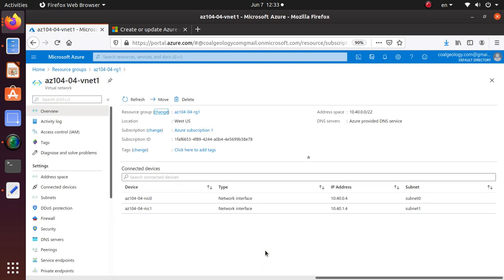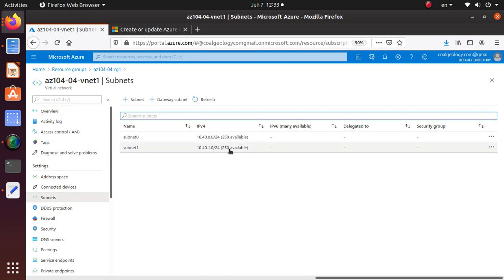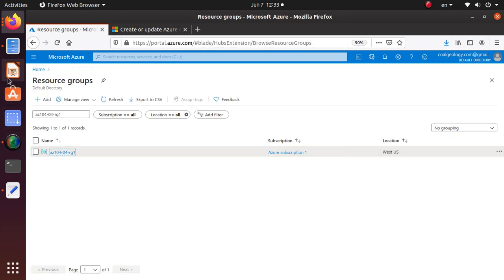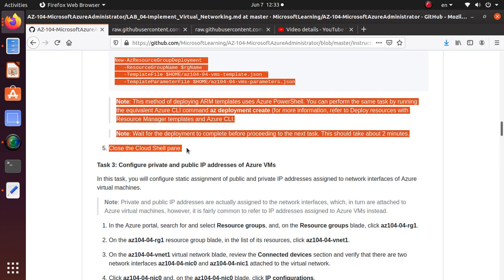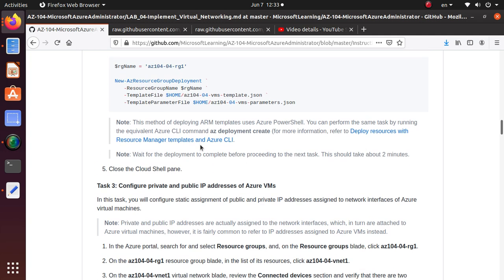So let's go to the VNet one more time. So in that VNet, let's look at the subnets. So here is the net that we created. So subnet 0 and subnet 1 are still over here that we have created in the first part of the lab. So I'm pretty happy with my deployment. Everything went well. So let's go back to this page real quick. So yeah, we have verified everything. The deployment has gone well. So I'm going to end this video here, and in the next video we'll start working on task 3.